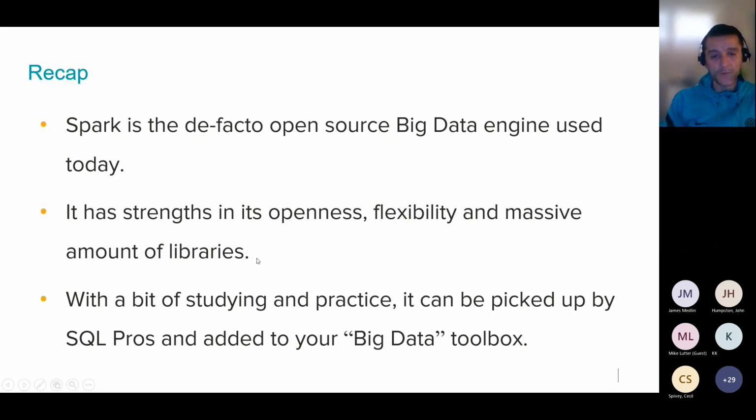And the most important thing for the audience today is that with a bit of studying and practice, I believe you can pick it up. It can be picked up by any person that has a SQL background, and then add it to your big data toolbox and say you are familiar with it and have something extra to put on your resume.